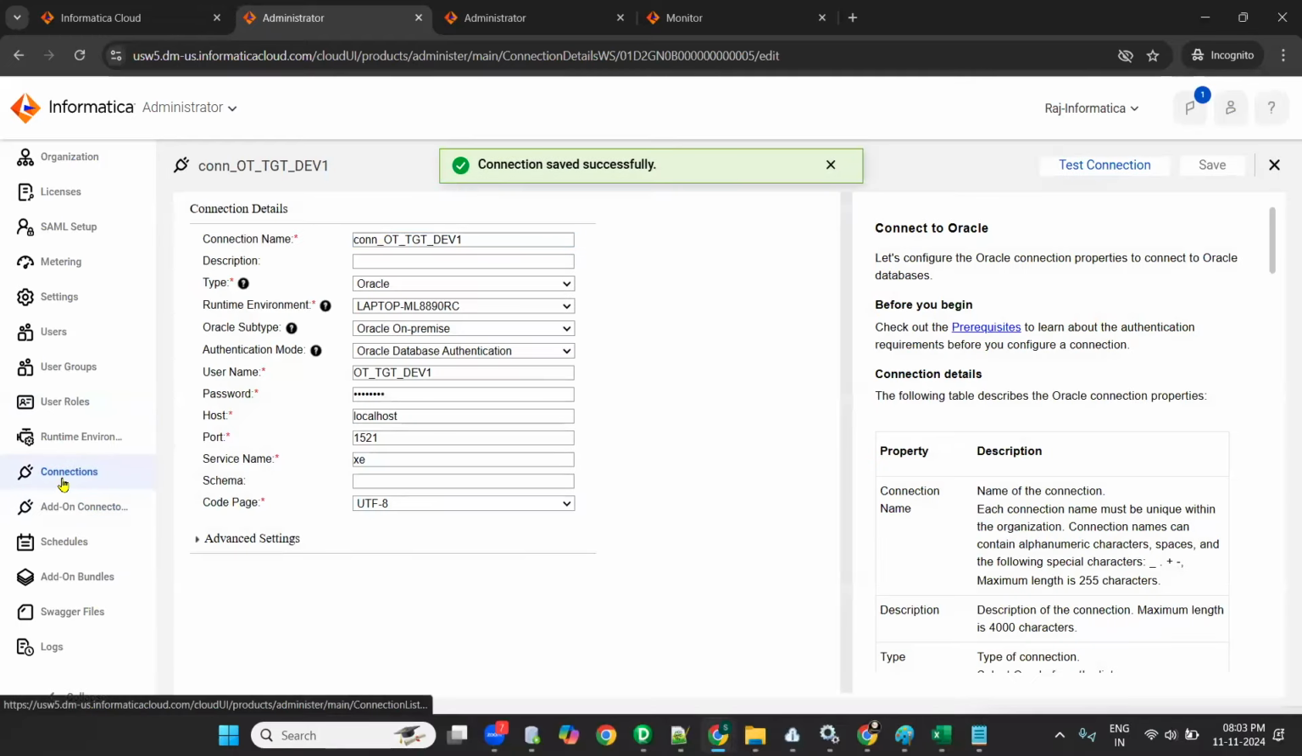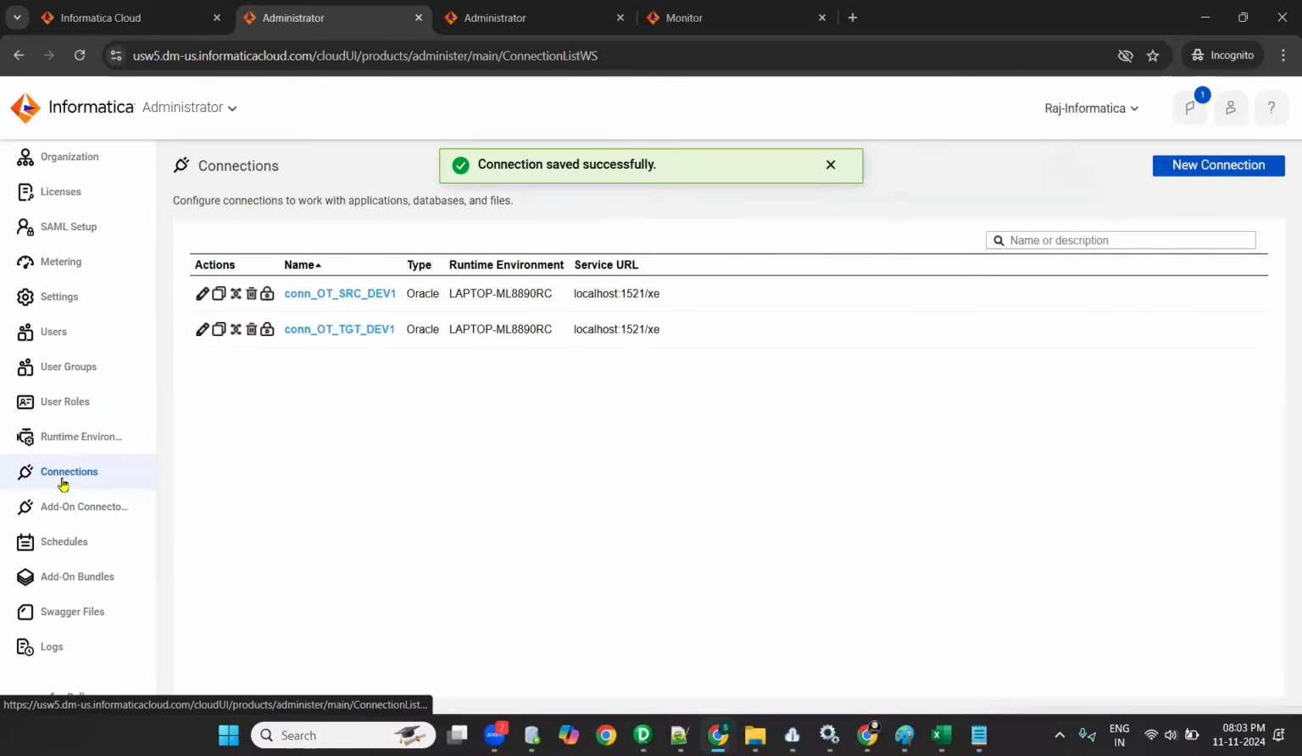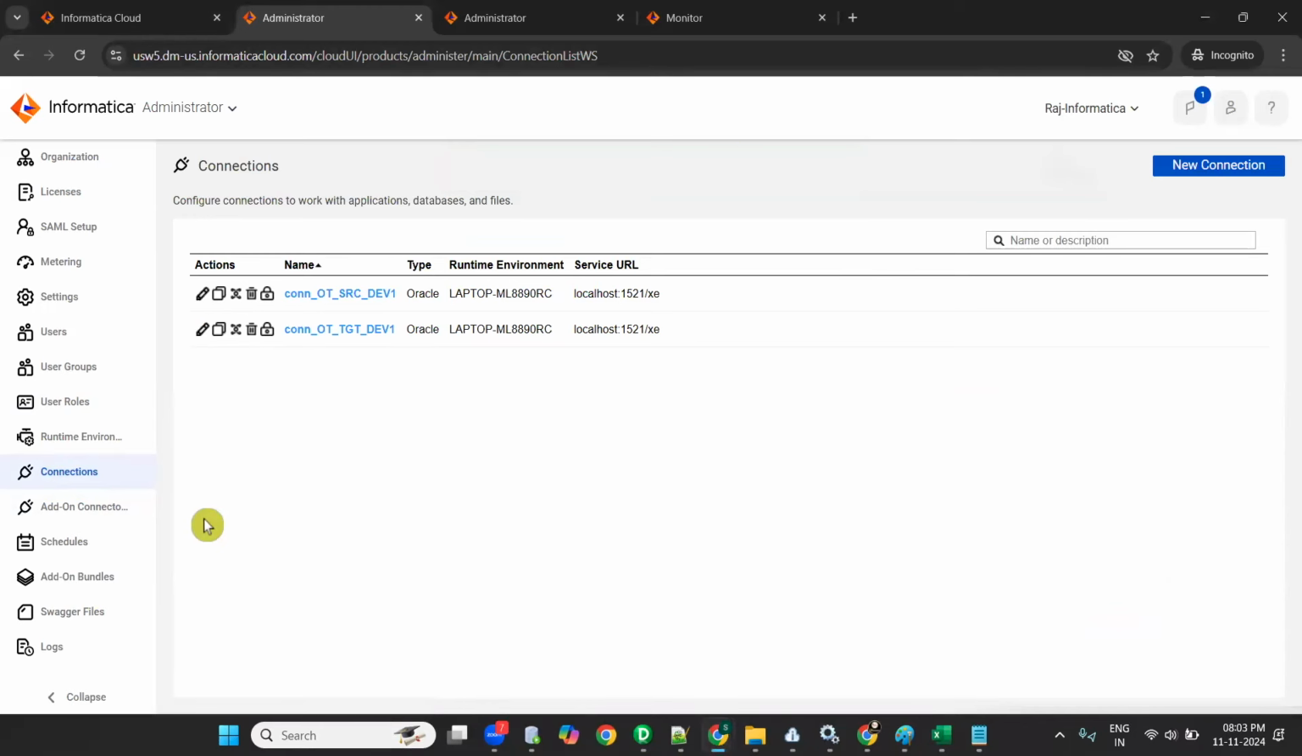Once you go to connections, okay, code page, I'll explain about the code page later. If you want to work with accurate data, we should get the code page. So we got the OT SRC Dev1 and OT TGT Dev1 connections created.